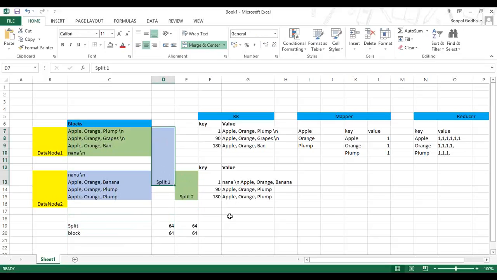Each split will spool one mapper, and for each record from your split, we pass the whole record to the mapper function, and the mapper function will do all these things. The same mapper function will again be called for the next record, and again for the next record, and so on, and this mapper will keep on producing keys and values, something like this.